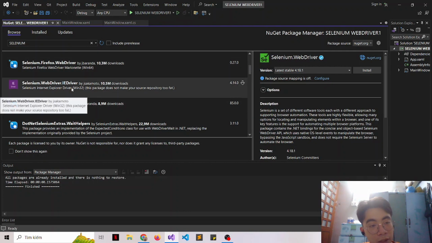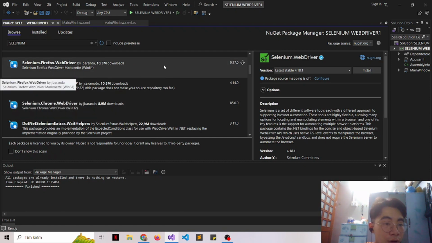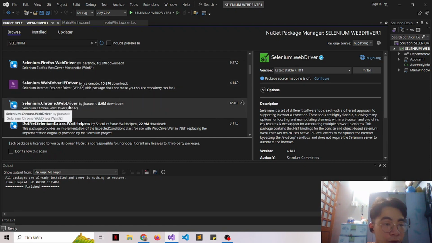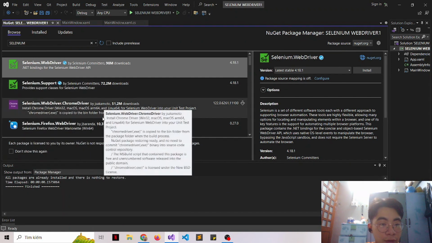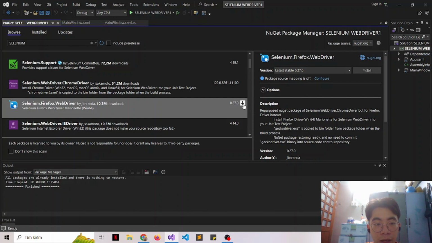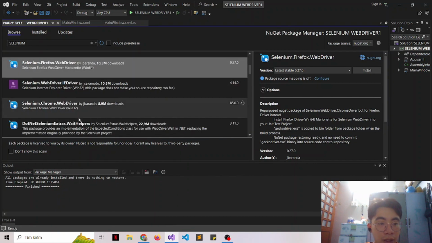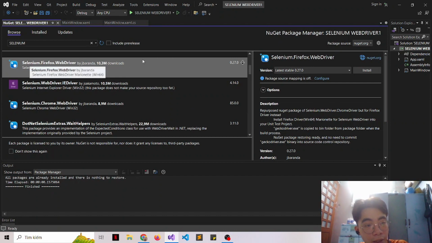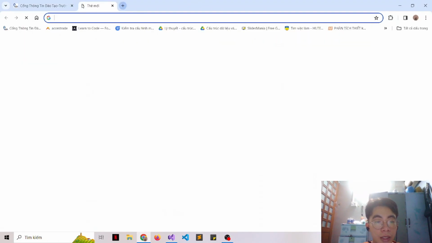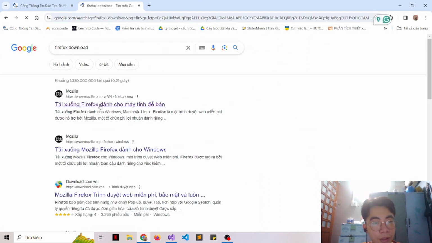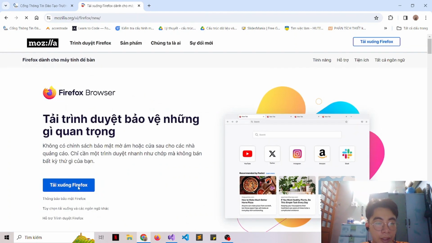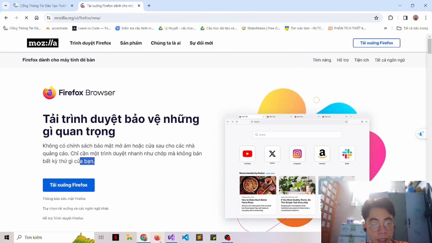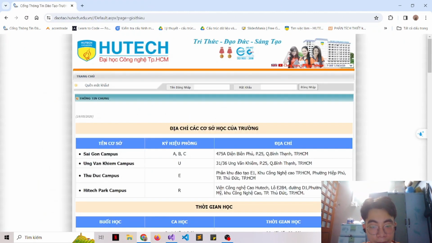If your computer or laptop has Firefox, you can download the Firefox one. If you have Chrome, you also need to download the Chrome one. In this demo I will use the Firefox WebDriver, and install it in here. If you want to run it, you need to download Firefox right here, from Mozilla. I already have it, so I will not download it again.